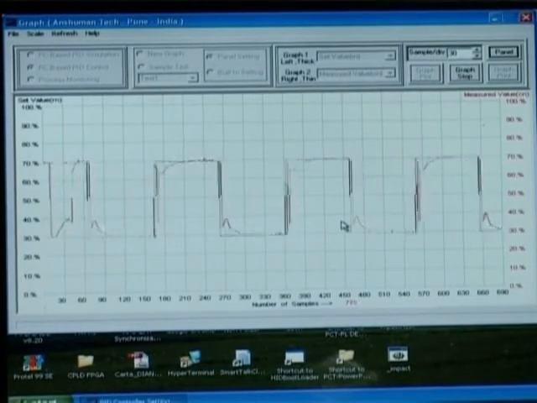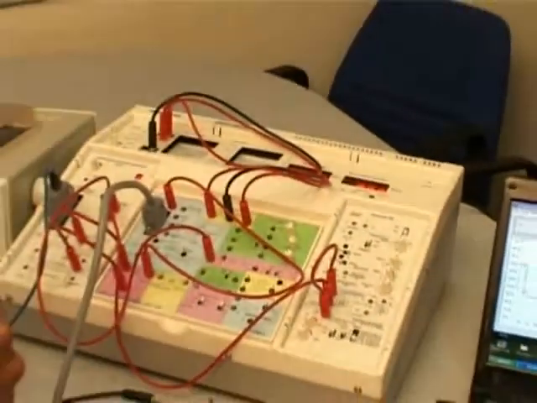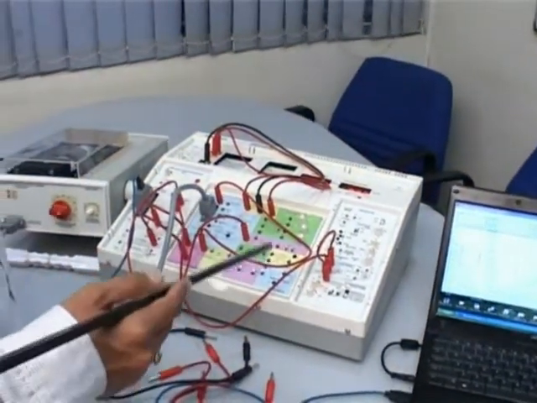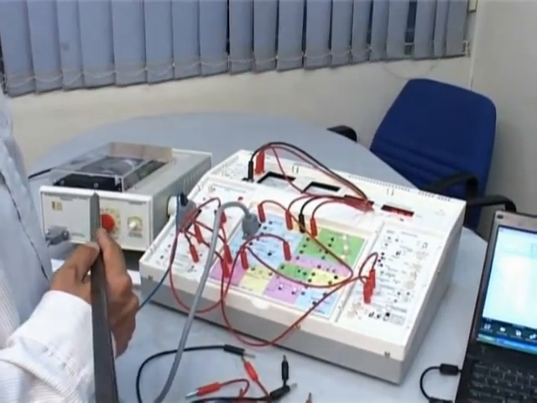Final waveform of the position control using digital PID, speed control of digital PID using DC motor process.